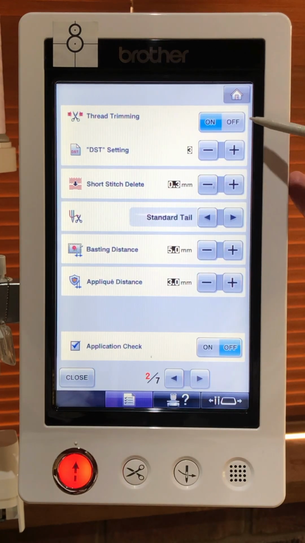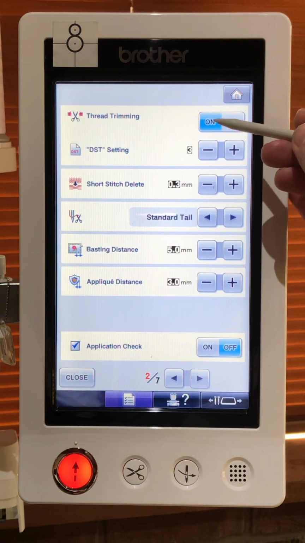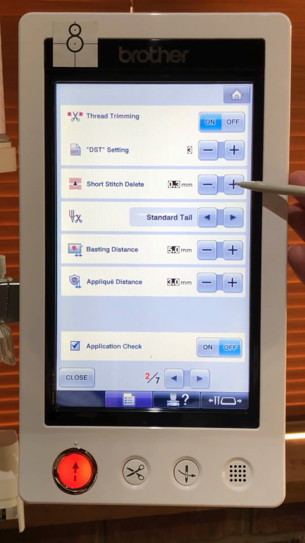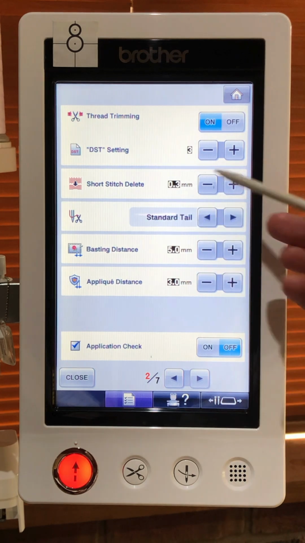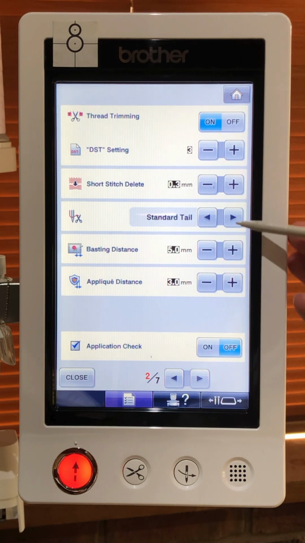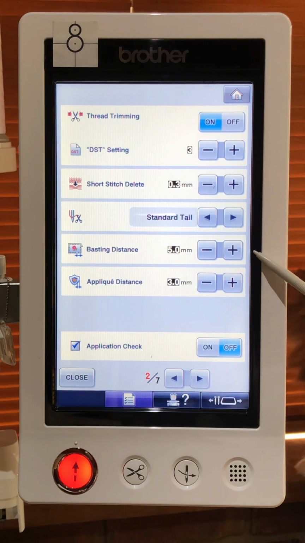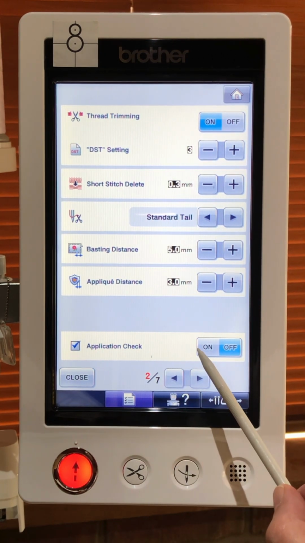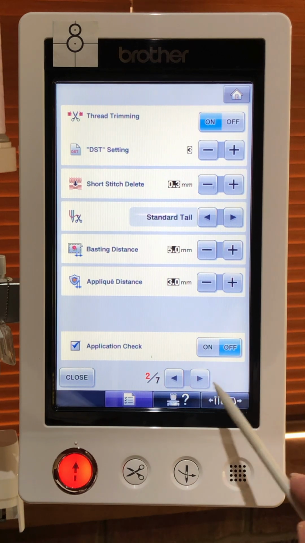Next up we have thread trimming. I like to keep that as on. The DST setting is for if you are using DST files, as with the short stitch delete and the standard tail. So I just leave those as they are as default. The basting distance is the size of the stitches and the size in between the stitches. So I just leave that to the default, as with the applique distance. The application check is there just for future updates, so this can be just left to off.